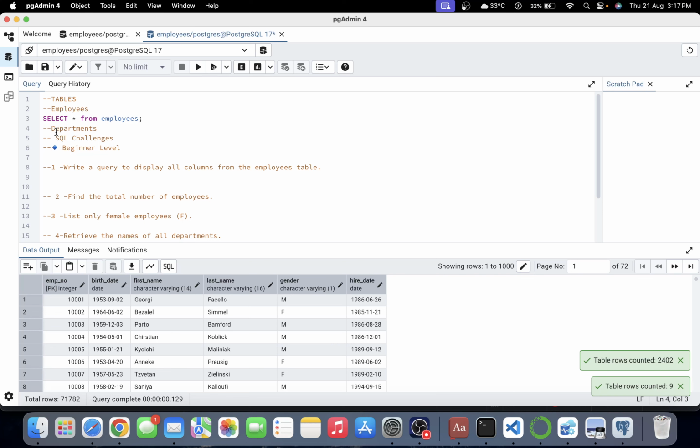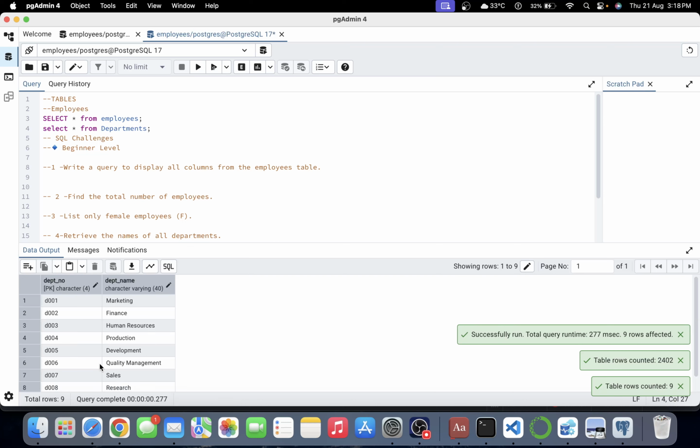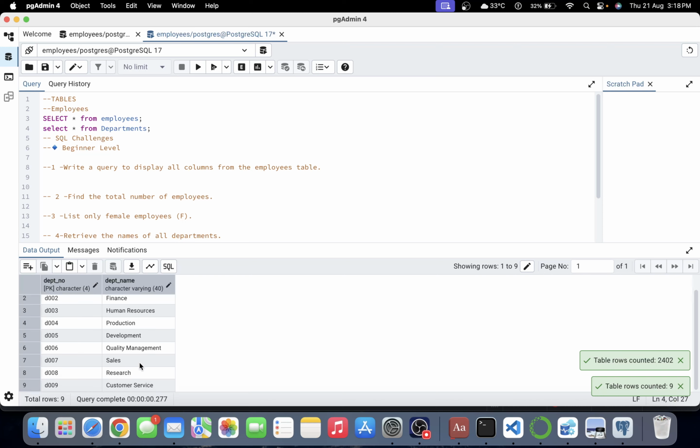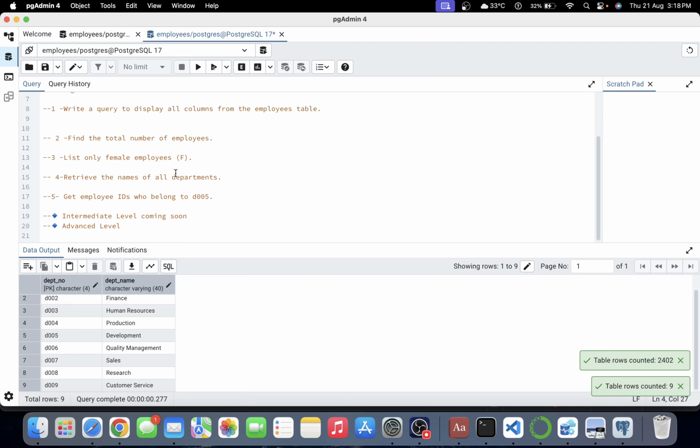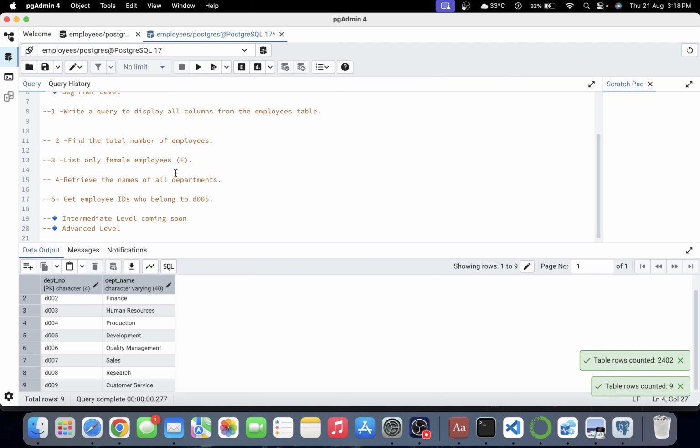In the department table, we have 9 rows, showing which departments the employees belong to. We have different verticals like marketing, finance, human resource, production, development, quality management, sales, research, and customer service. Based on that, we try to solve this basic level of questions, the beginner level, and then we'll jump to the intermediate and advanced levels.